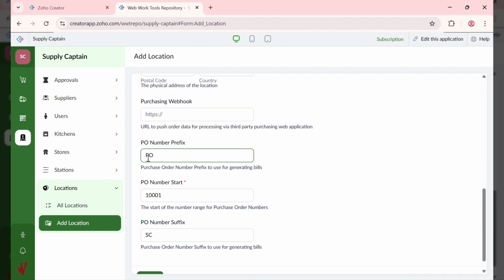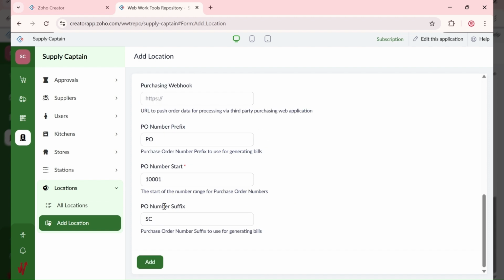Now, purchase order number prefix is the prefix used for the purchase order number to automatically generate purchase orders. So it's going to be like PO10001SC, separated by hyphens. You can customize this number, you can customize the prefix or suffix, or even remove the prefix or suffix, but the number is compulsory. So that if you are going to be auto-generating purchase orders, it's going to use this to generate the purchase order numbers for you. So we're going to add our first location.